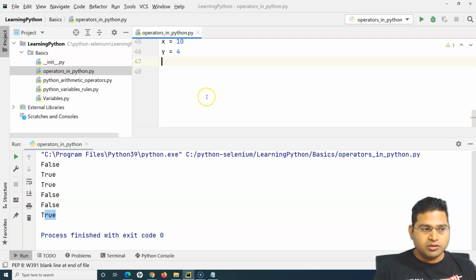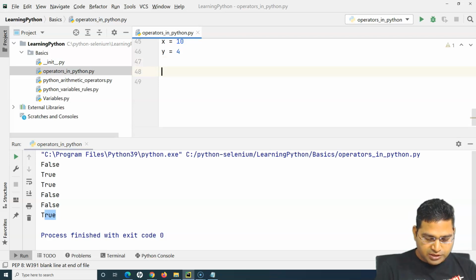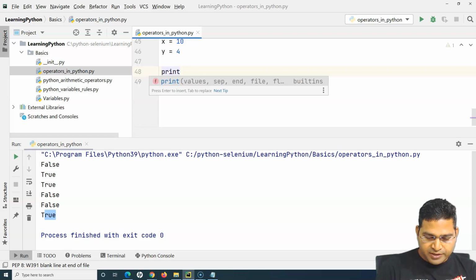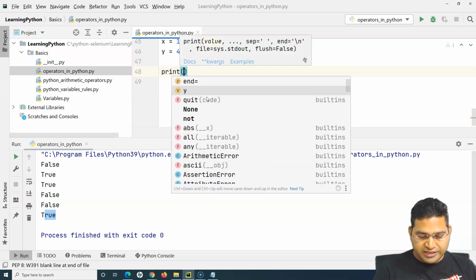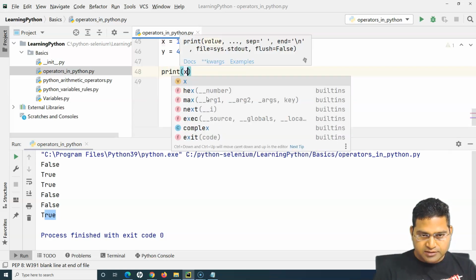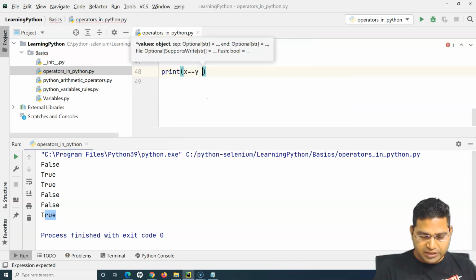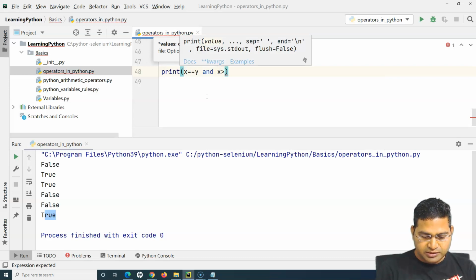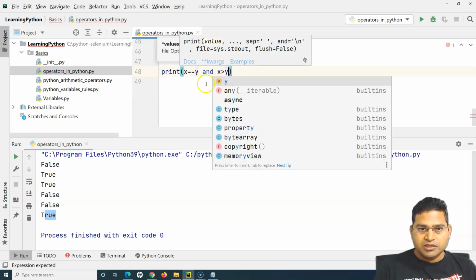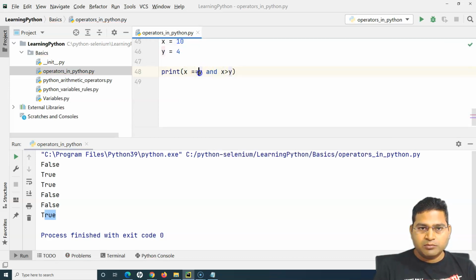I'll use the logical operators: and, or, not. So how can we use them? For example, if I want to check whether x is equal to y, and then I can say and x is greater than y. In this case, what I'm trying to check is, this is the logical operator.